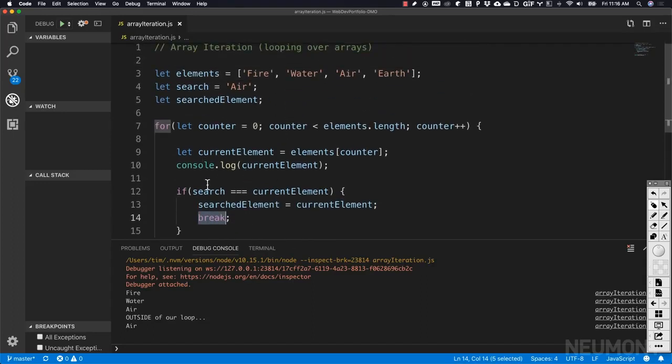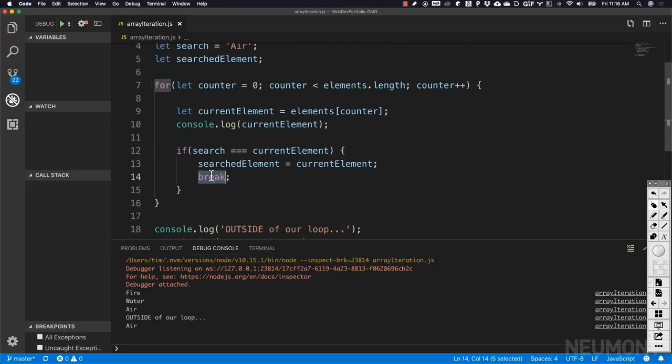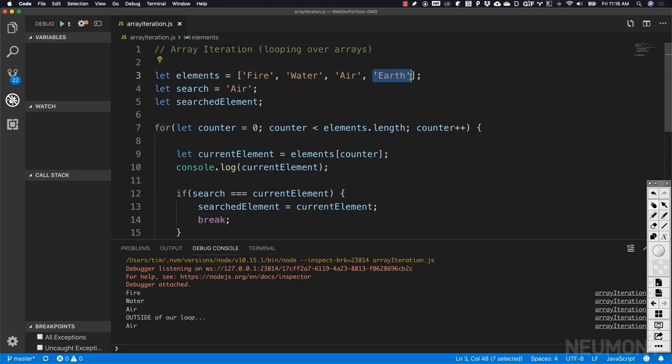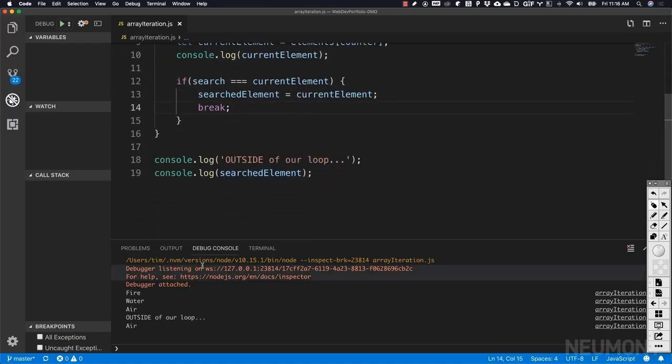And because the loop broke, in other words, we're not iterating anymore, we never get to earth because we don't care about earth. We were really only searching for air. And so we broke out of that looping. So that's what break does for us.